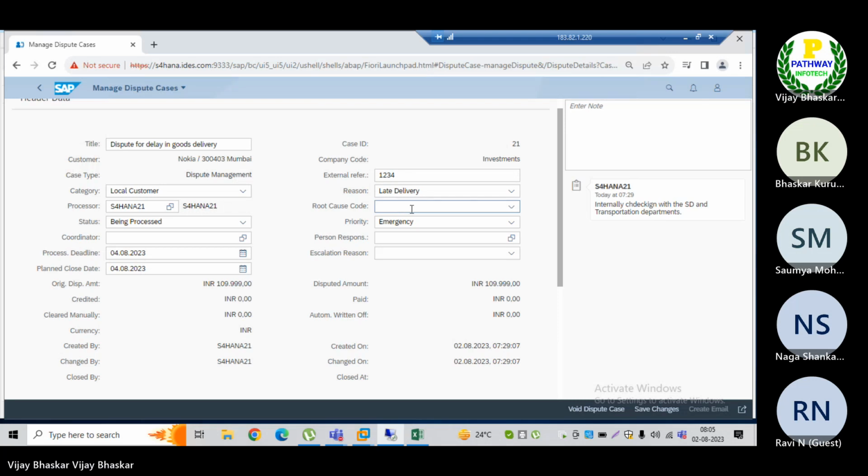Then the root cause code. Here we have already discussed this one. Then what would be the priority of the dispute case here? Priority. Then person responsible. Who is the person responsible? Let's say in the dispute case here, I am the processor. Then I need to get some information from the sales department or transport department. The reason we have mentioned is a late delivery. Whether the reason is true or not, I would require some additional information from the respective person. Then I can include that person's name.